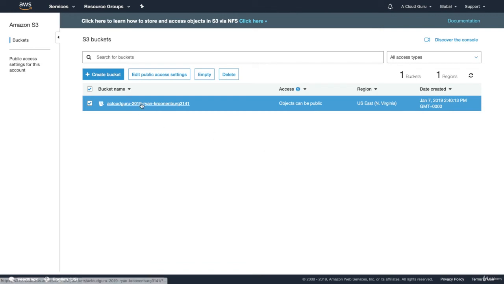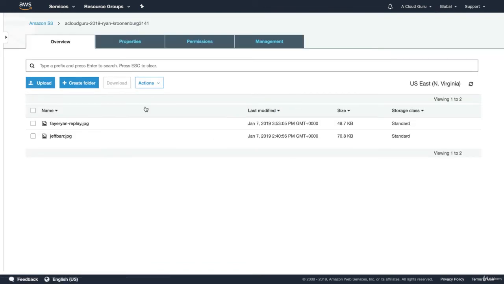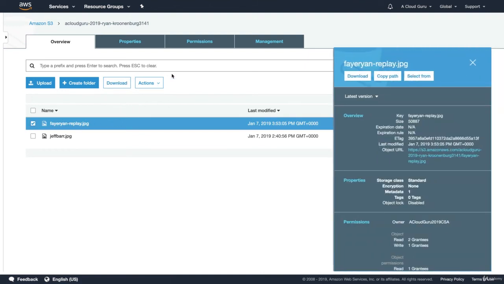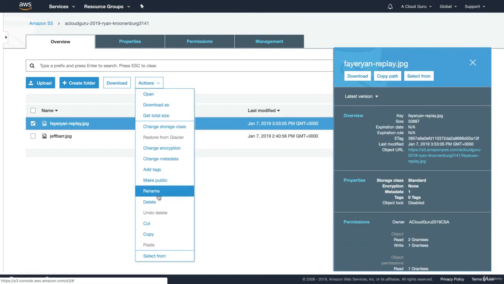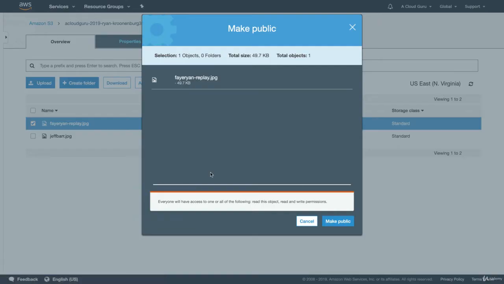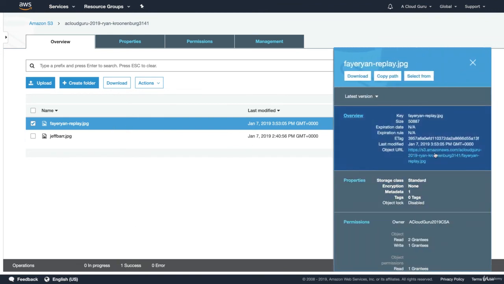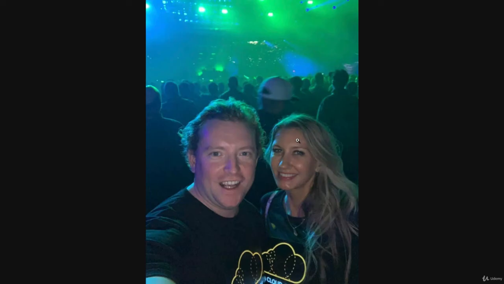So let's go back into our bucket by clicking in here. So the first thing I want to do is make this object of me and Faye public, so I want to be able to view it. So I'm going to go to actions and I'm going to go down to make public. And I'm going to go ahead and click on make public. You can see that has now been successful. If I click on the object and click on the link, it should load a picture of me and Faye. And there we are at reInvent 2018.